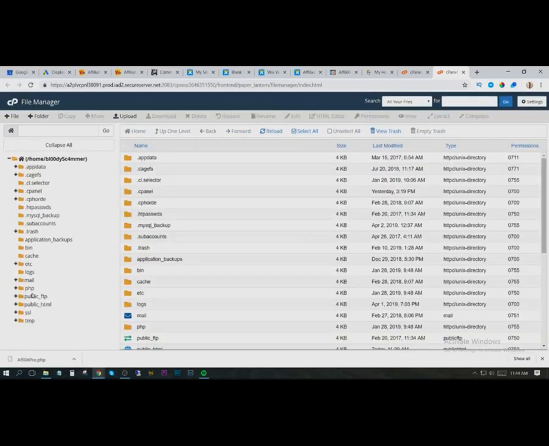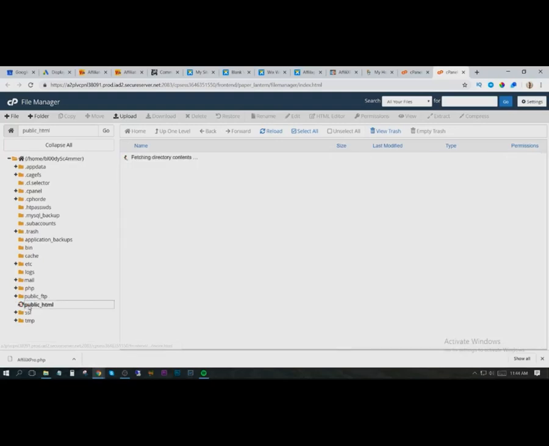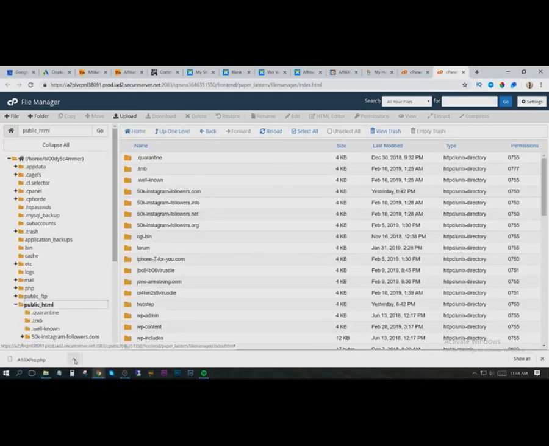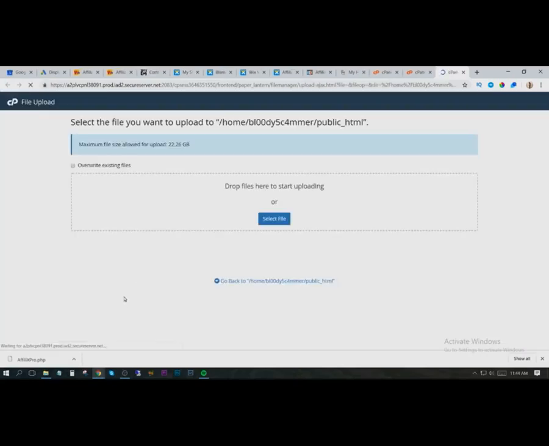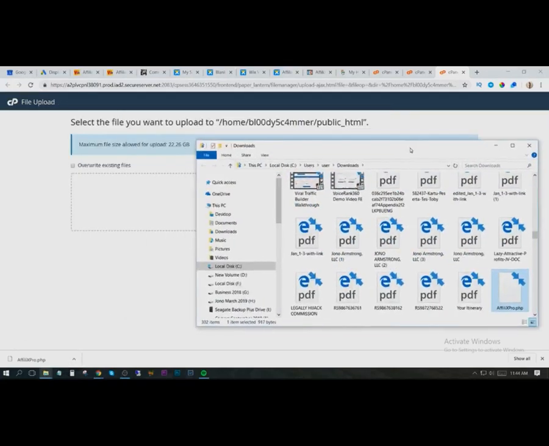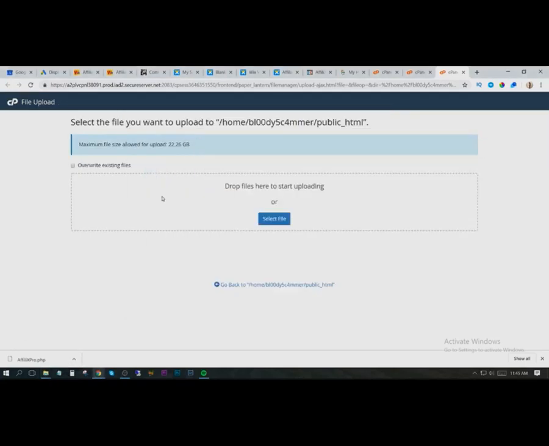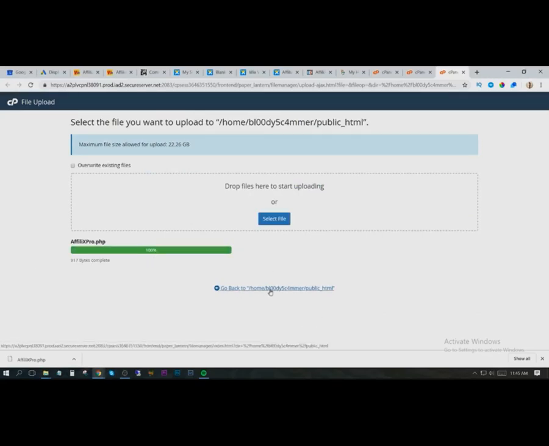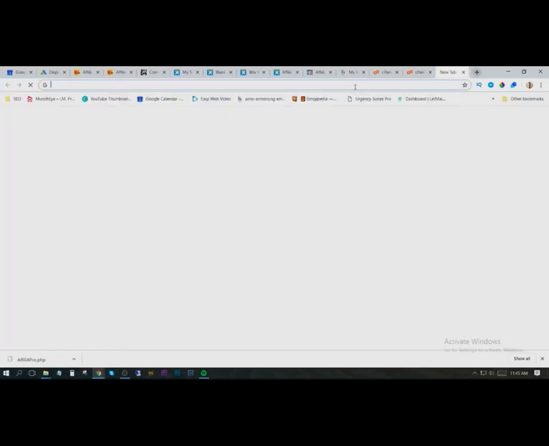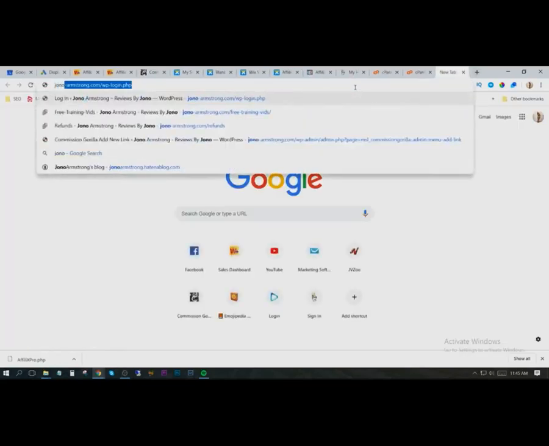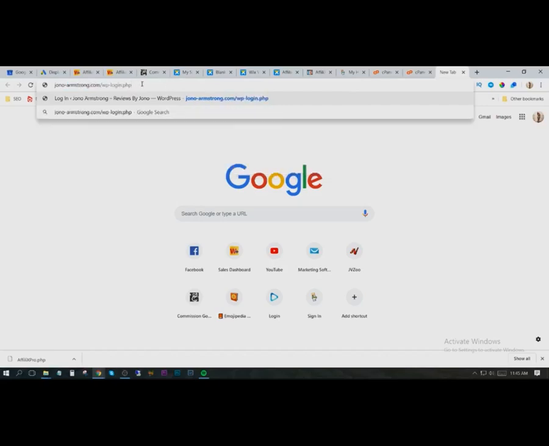You're going to click on public HTML, and then this file that we just downloaded from Commission Gorilla, we're going to click on upload, and we're going to drop that file in there. Okay, so wait for that to load up. Once it's reached 100%, go back. And then you want to open up your website. So for me, it's jono-armstrong.com.